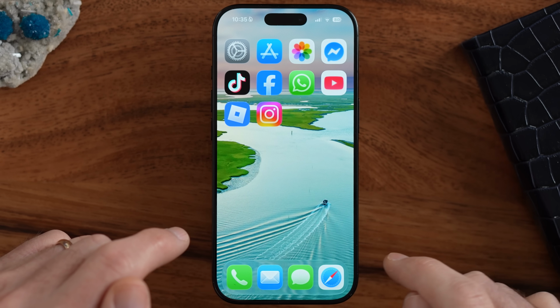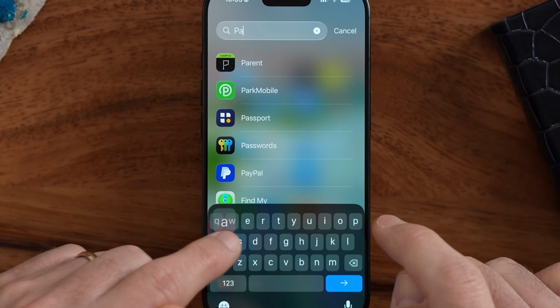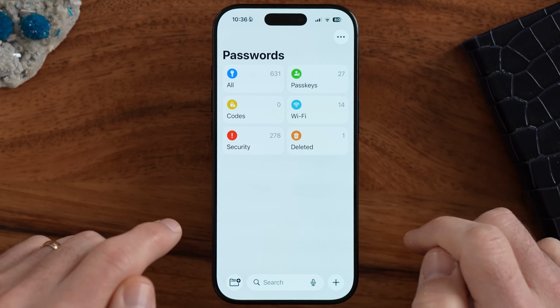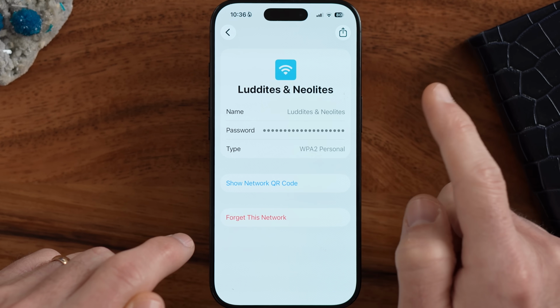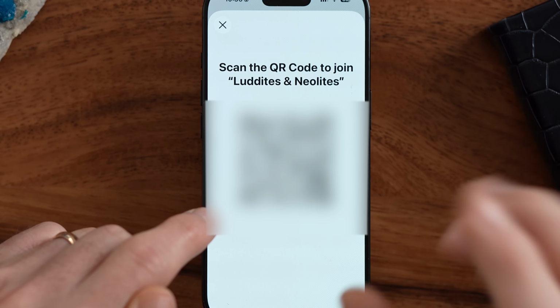However, if I didn't want to go through the process of actually giving them my password, I can also just share a QR code of this network. To be able to do that, instead of that, let's open up the app library and we're going to search for the Passwords app and tap on it. Now I'll use my Face ID to unlock this. And you'll be able to see there is Wi-Fi. All I need to do is tap on Wi-Fi and then tap on my network here. And now I can hit Show Network QR Code, and it will provide a QR code that I can just have anybody else with an iPhone or an Android scan, and they'll immediately connect to my network.